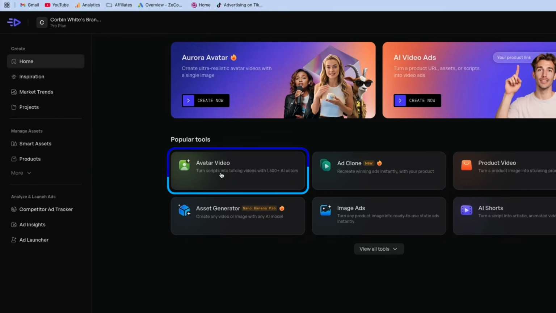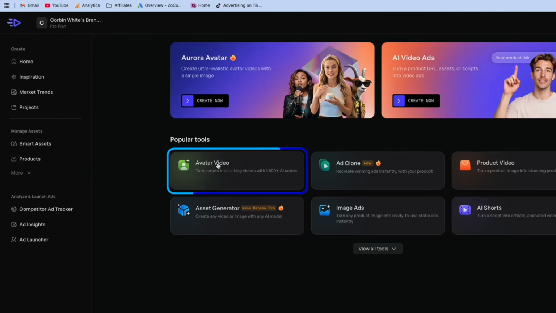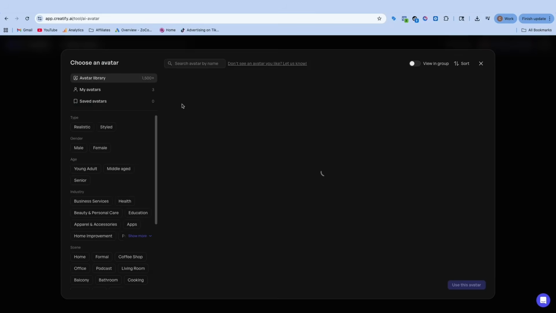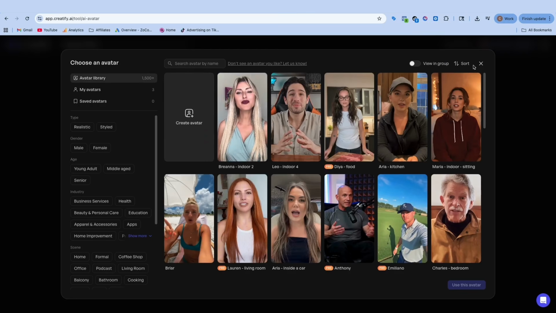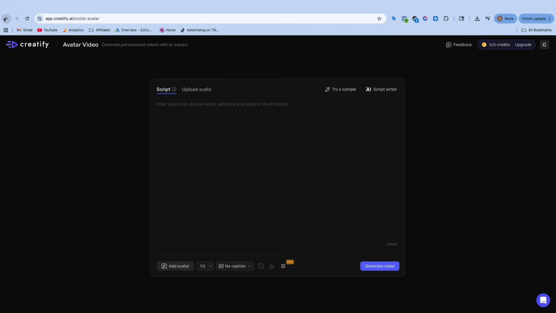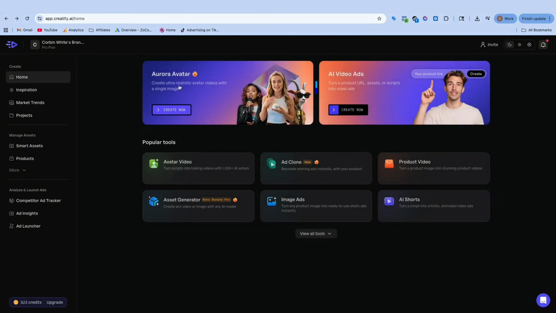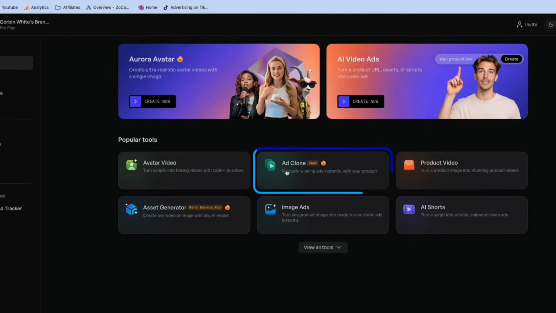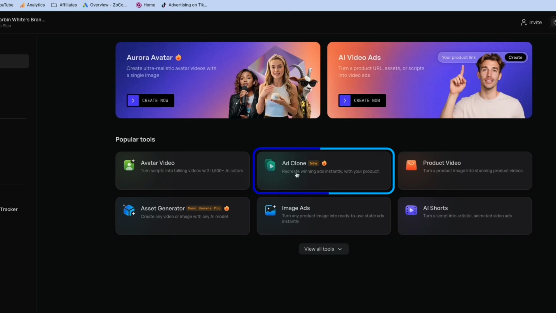The avatar video here is very similar to the Aurora avatar, so I'm not going to be covering that one. The steps are very similar. You can see when you click inside of here, it will be a very similar setup where you have the avatar and you can have it do the video. When I'm using this, honestly, most of the time, instead of using the avatar video, I will use the Aurora avatar here.